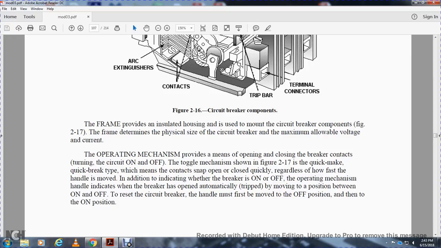It is a quick-make, quick-break type, which means the contacts snap open and closed quickly regardless of how fast the handle is moved. Additionally, it indicates whether the breaker is on or off. The operating mechanism handle indicates if the breaker has automatically tripped by moving to a position between on and off. To reset the circuit breaker, the handle must first be moved to the off position, then to the on position.